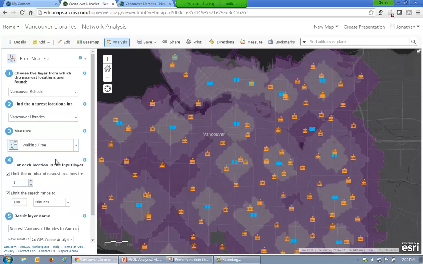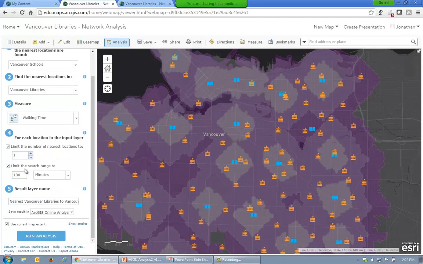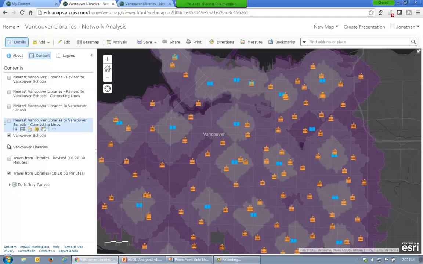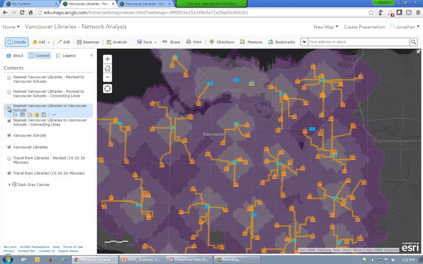Do this based on walking time, and these default limits are fine. We only want to choose one nearest library for each school, and 100-minute walking time is much more than we need, so we'll leave that the way it is right now. But again, this network operation takes a while to run, so I've gone ahead and done it already. And if I turn on this travel time layer, we can see the connections between each school and each library.